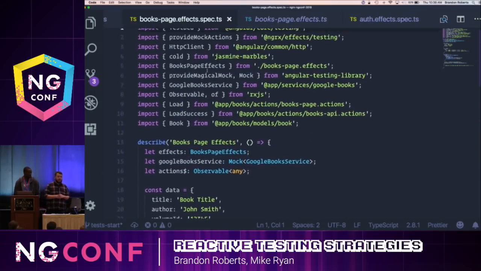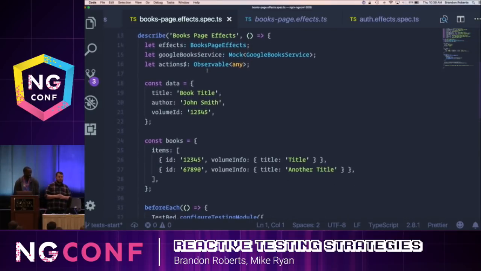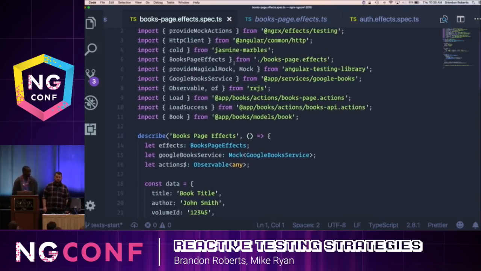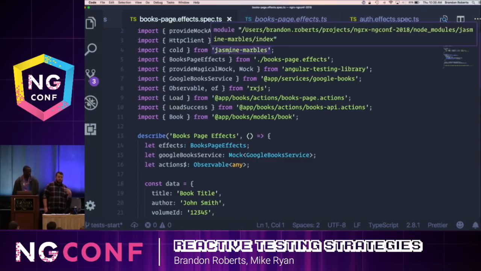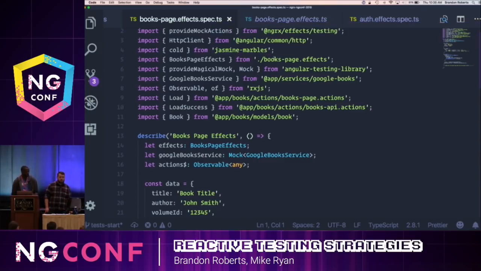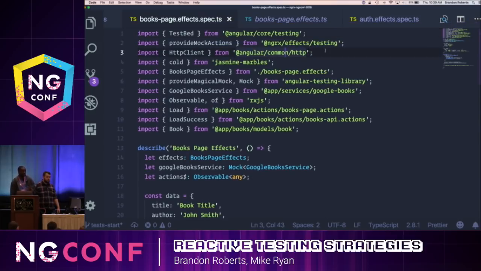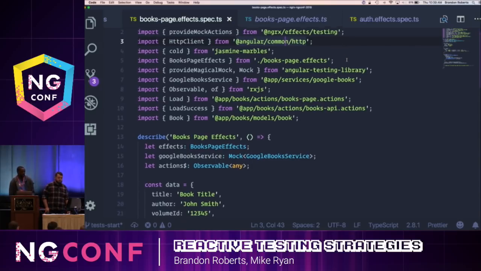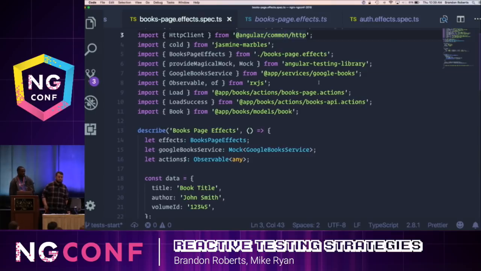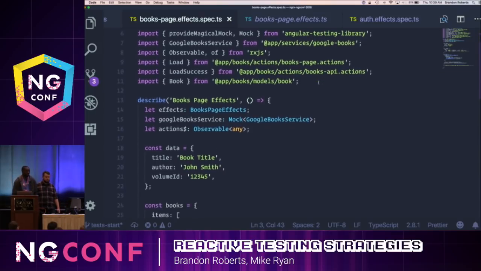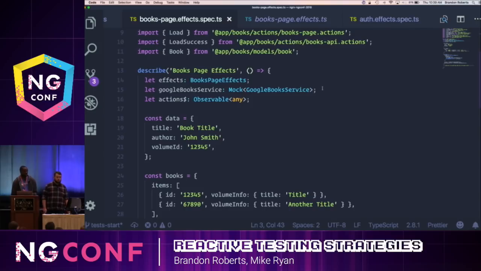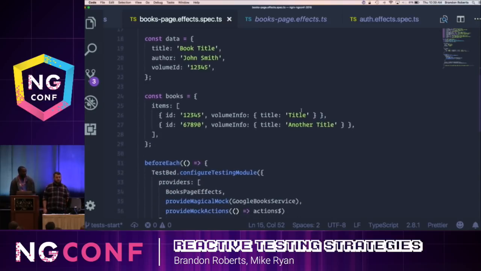So Brandon's already scaffolded out some of this test, and you can see that we're going to go ahead and use parts of the Angular testing library that Brandon and I have written to mock out that Google Books service. Here, as you see, we're using Jasmine marbles. We're using a few functions. Jasmine marbles, we're using the provide mock actions function that comes with NgRx effects. And we're using the Angular testing library that provides the magical mock function and an interface that you can use when you're mocking out these services. So how does this mock function work?